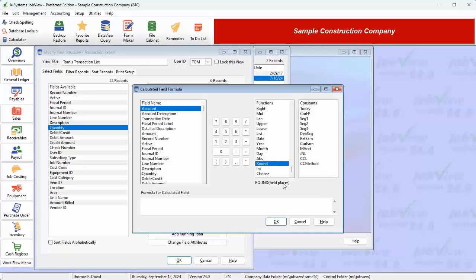I will now double-click on the round function. The system places the round function and an opening parenthesis in the formula. I now double-click on the amount field, and it is added. I now finish out my formula by adding a comma and the number of places to which to round my figure.